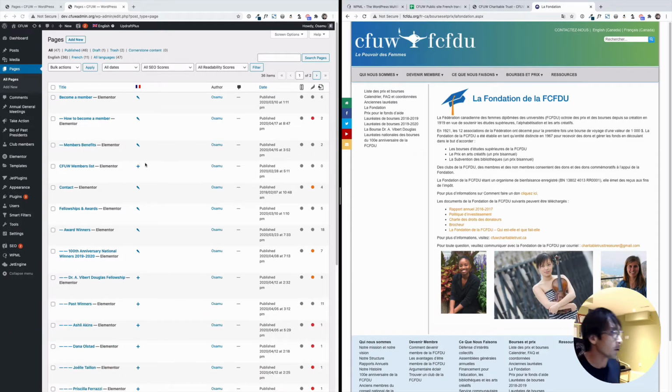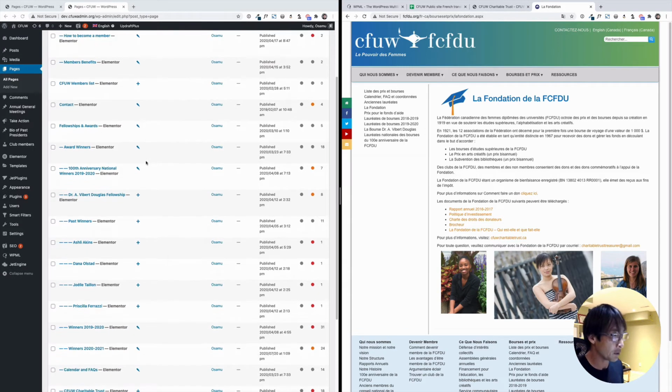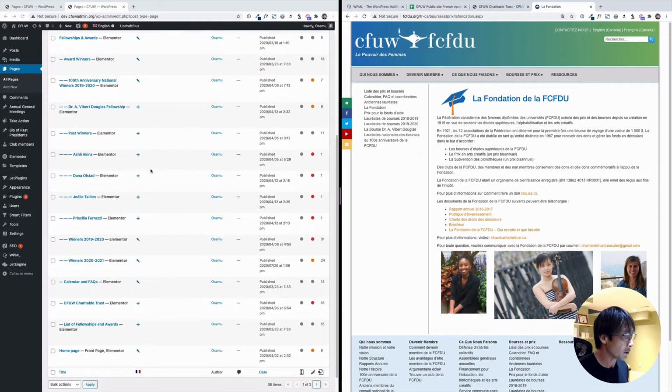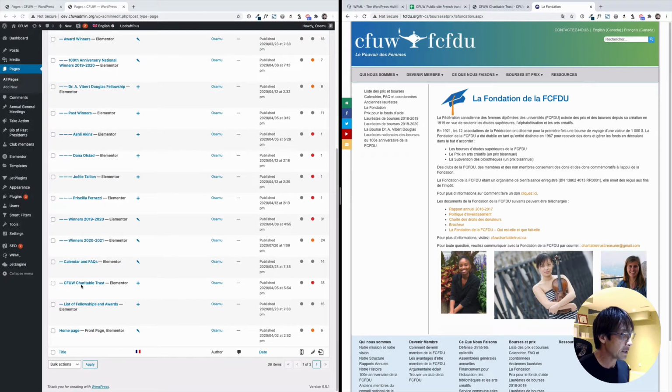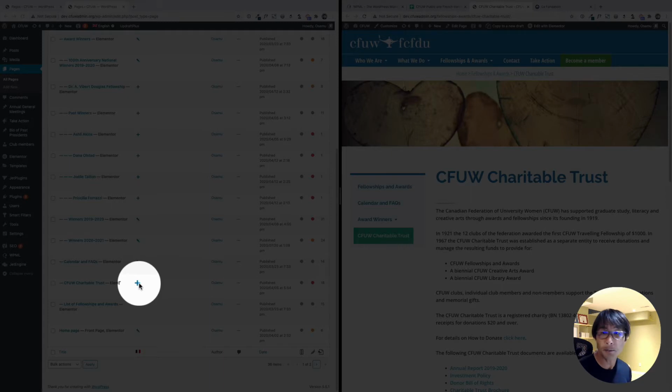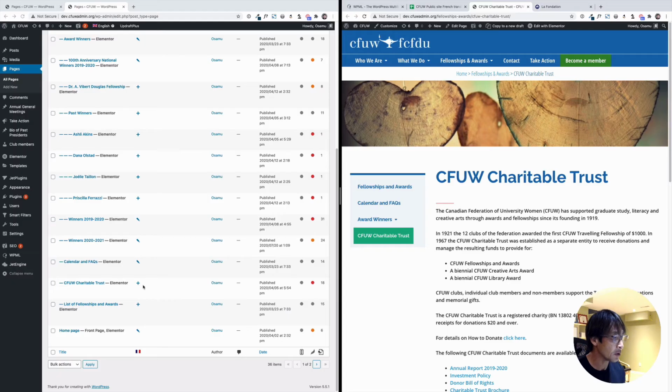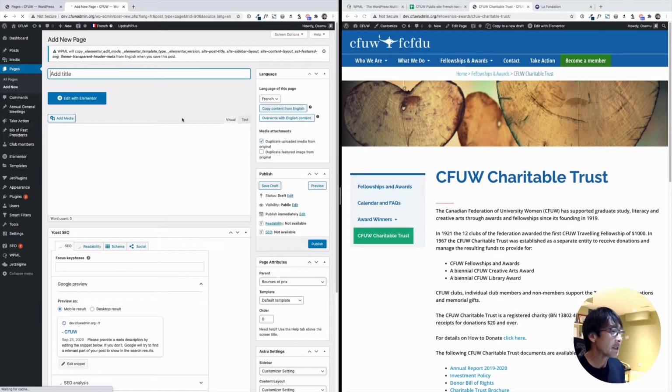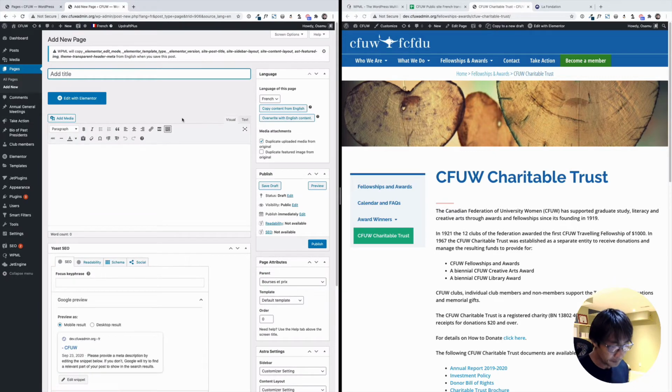Now, when you look at the left hand side, this is the WordPress admin dashboard, and here is the CFUW Charitable Trust page, which is this page. As you can see here, there is a plus button, which means I haven't done any French translation yet, so I have to add this. So just click this. As you can see, here you go. Add translation to French. Basically it just duplicates the English copy.